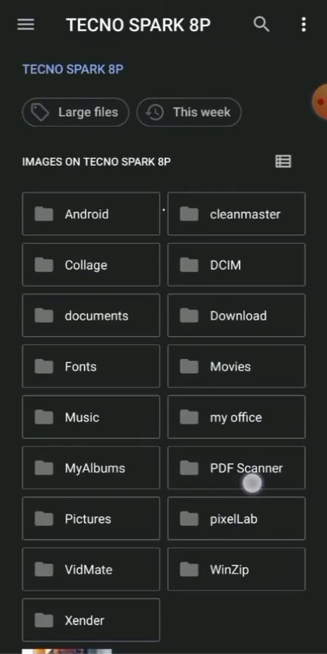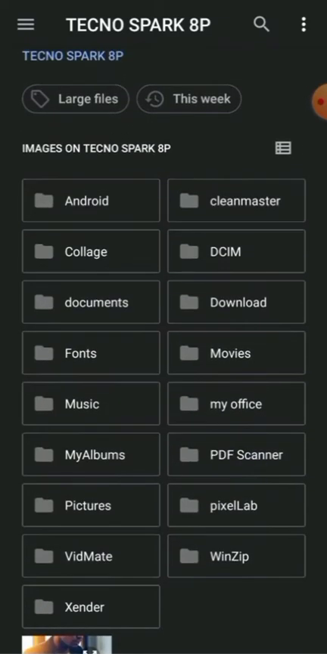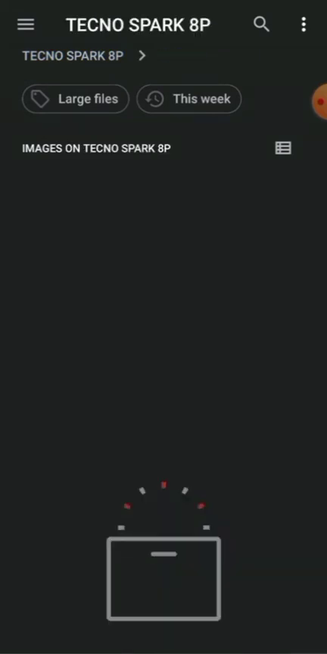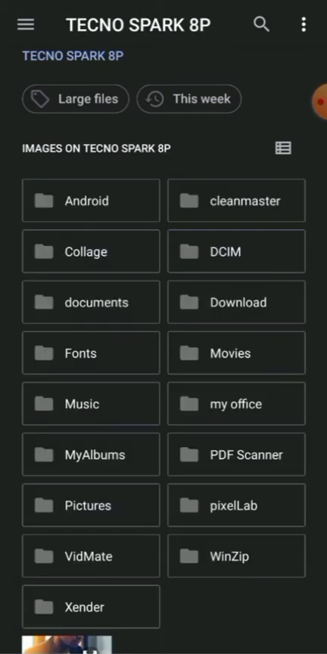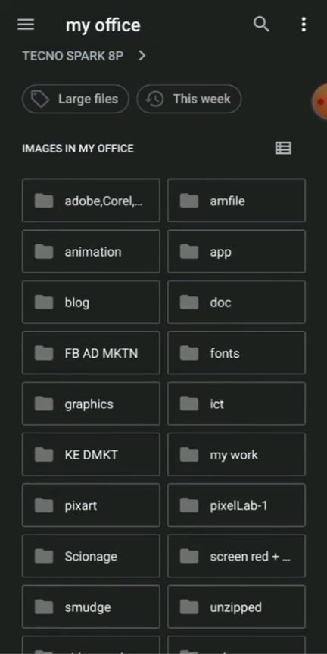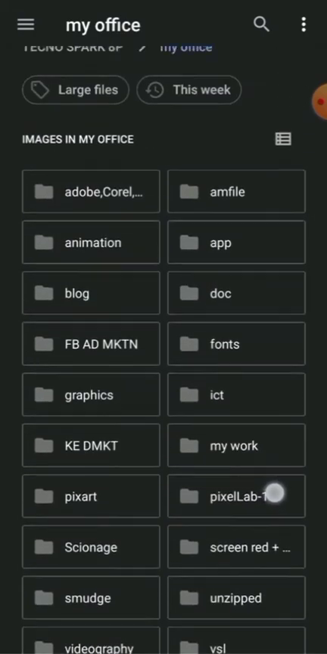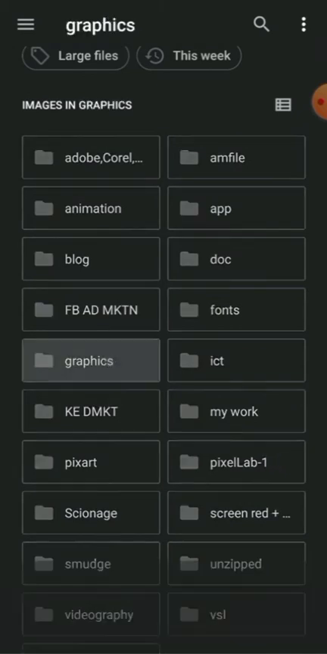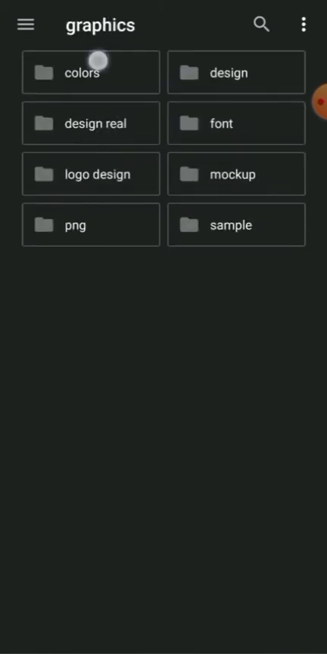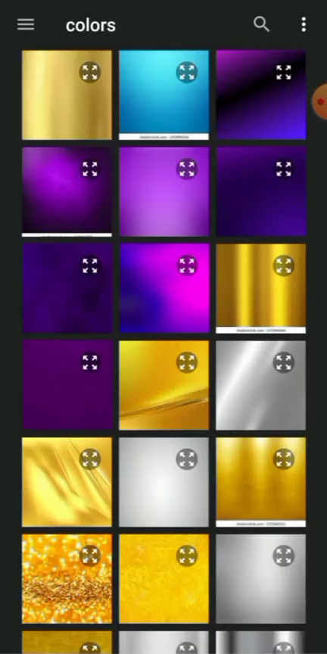Where do I have color on this? Okay, no, we don't have a collage available. Let's go to my office, and here we can find different... okay, let's go to here, we have color. Maybe we want to pick this as our main color for the text.